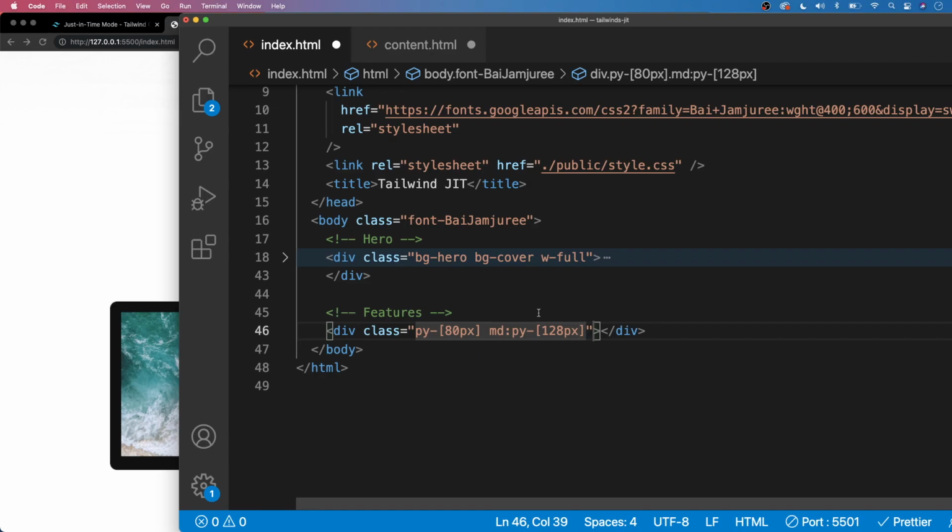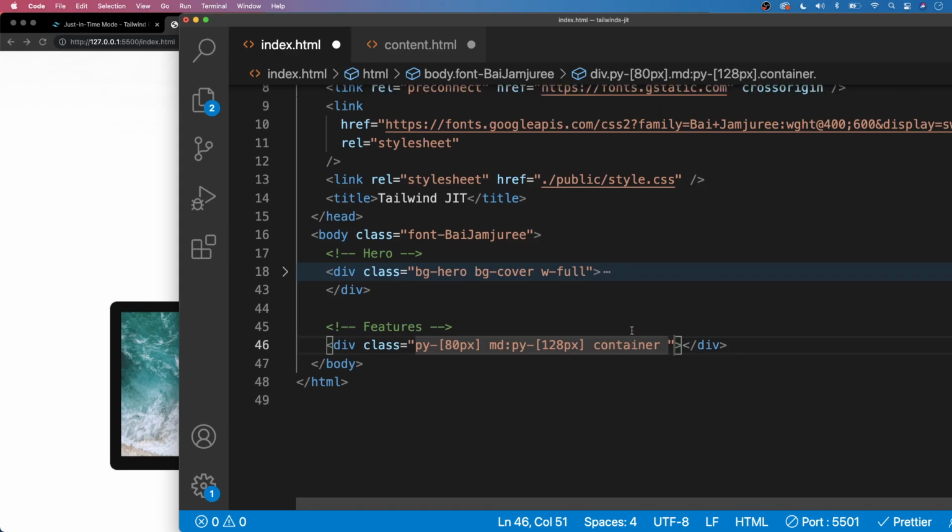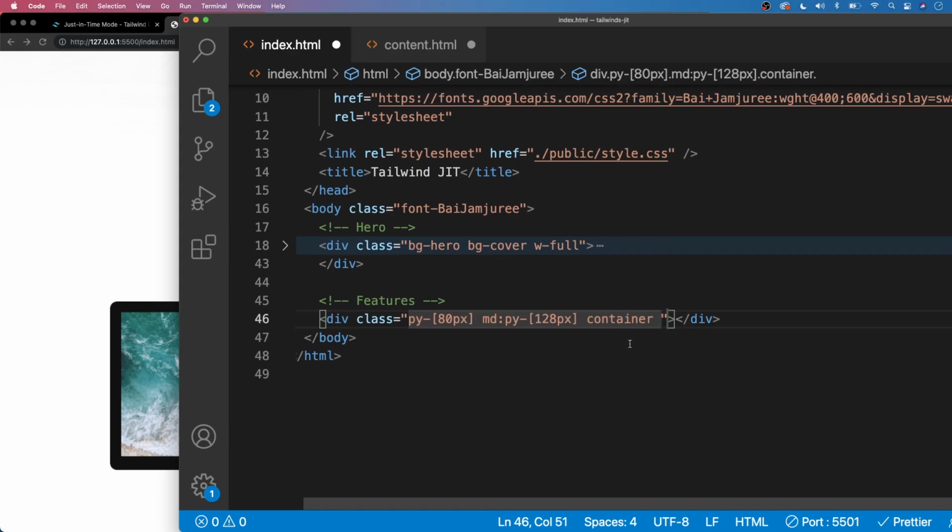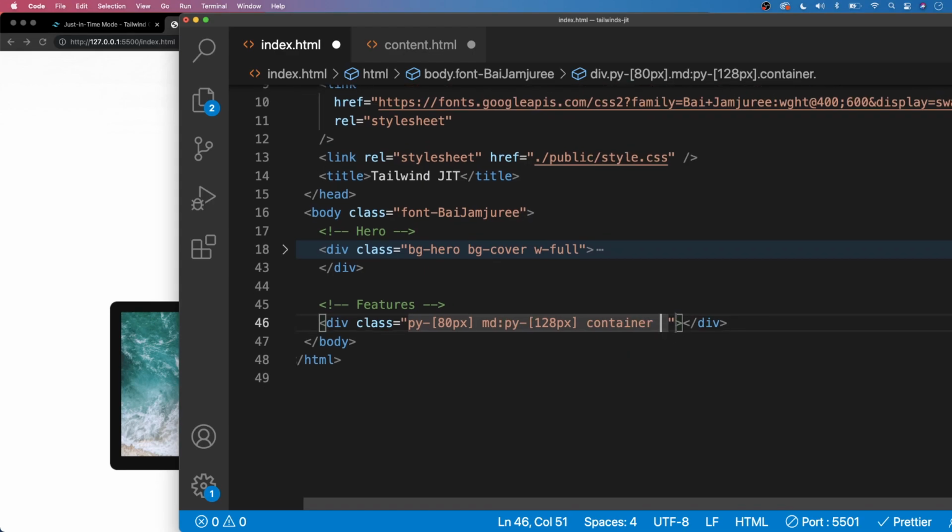All right. And then we also want to apply the container class. And we want to restrict the max width of this div here. So by default, we have this container class on here, which has a max width based on the breakpoint. But what we want to do is make this get no larger than the max width of the screen of the large breakpoint. All right, so hopefully that makes sense what we're doing there.